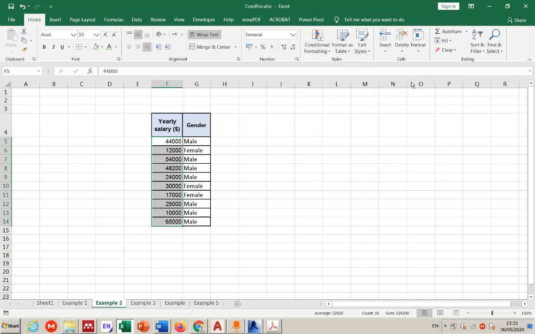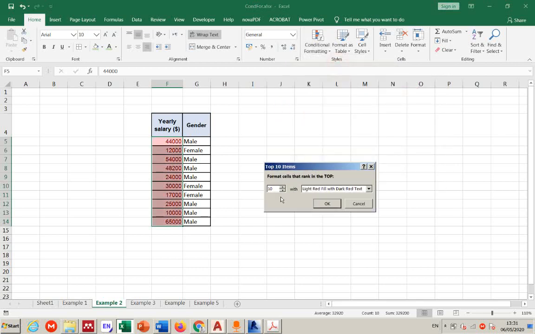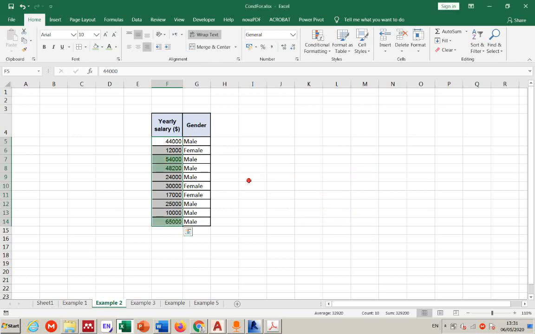Top 10 items. It says top 10 items, but I can change that top 10 to top 3. For example, those are the top 3 highest salaries. I want them to be green, so I know, for example, those are the top 3 highest costs that I have here. Press OK, and that's it.